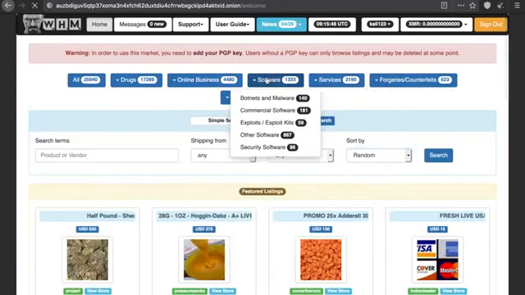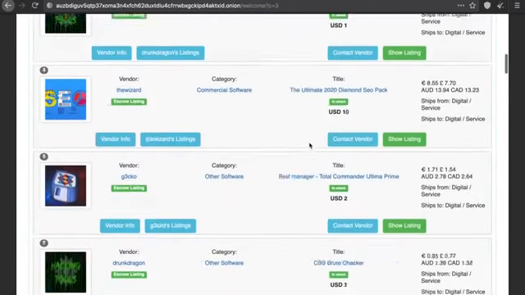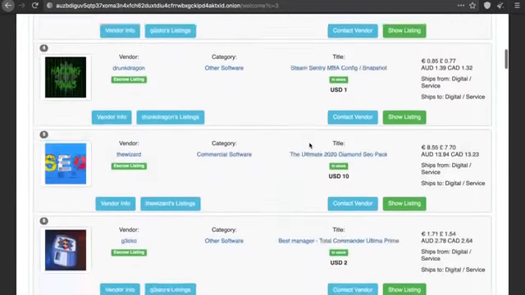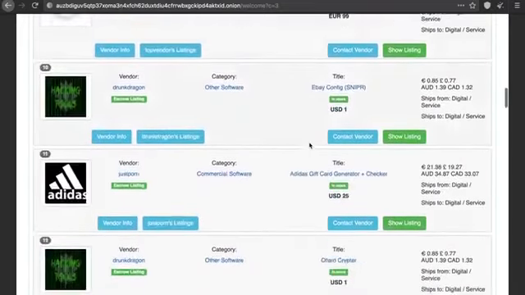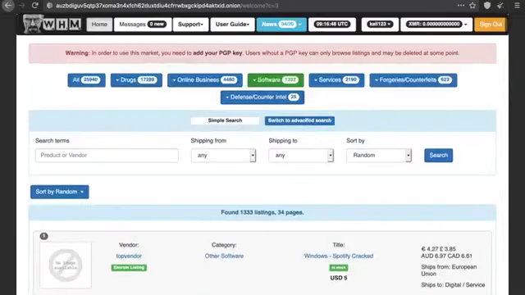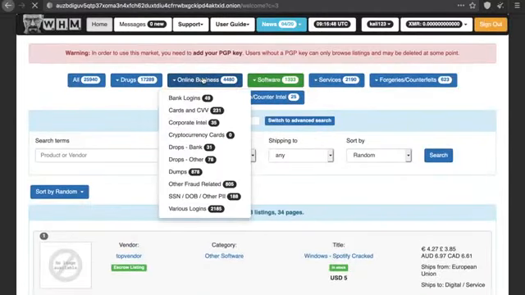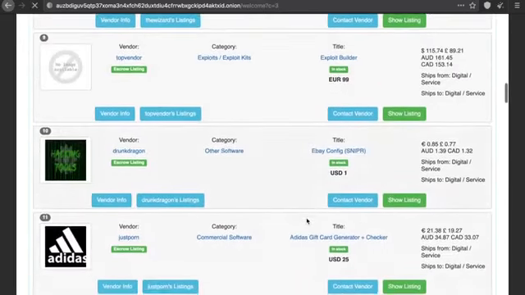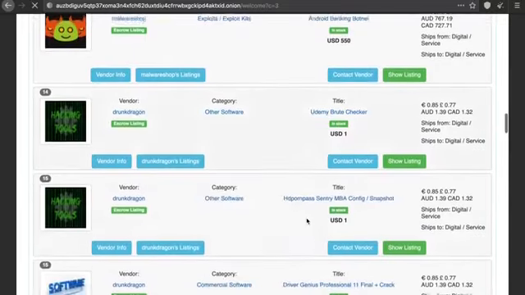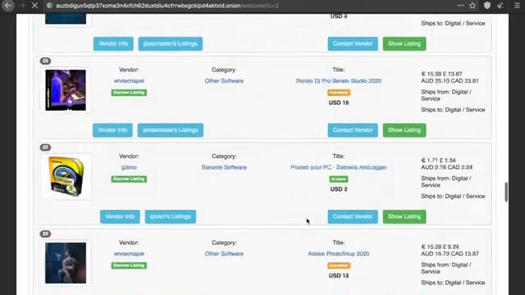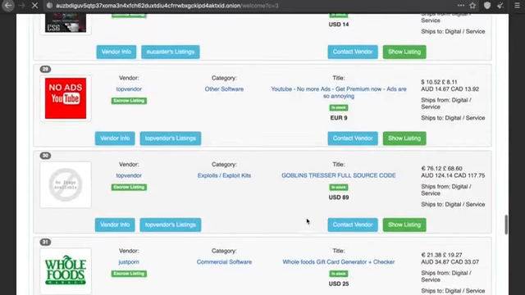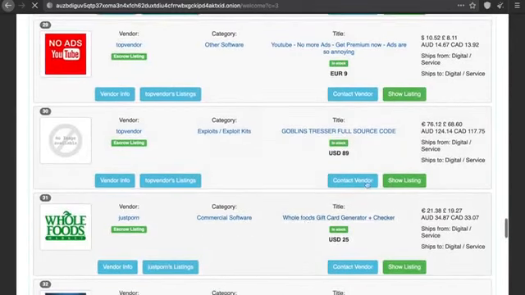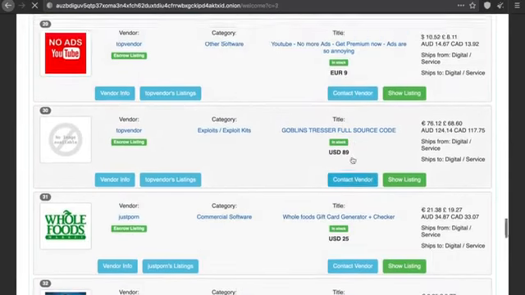So for example, if you don't know what to search for, you can click on all. You have got this category, you have got online businesses, you have got softwares, you have got services, and everything. For example, we go for the softwares and we click on it, and here we are. These are all the softwares that are available, and these are different softwares you can choose from. And for example, we move on to online businesses. What we have got, the online businesses.